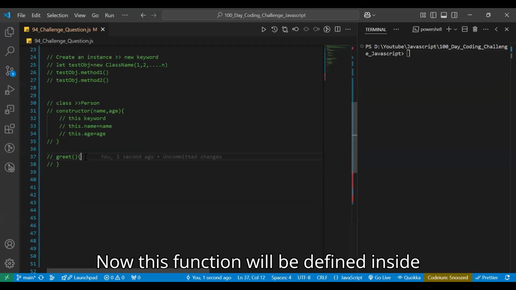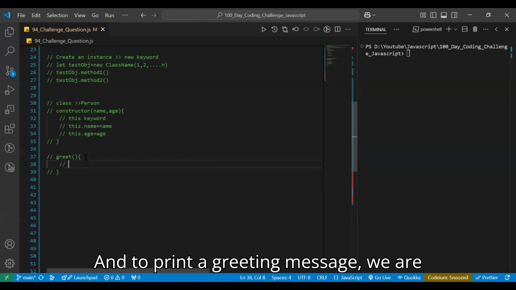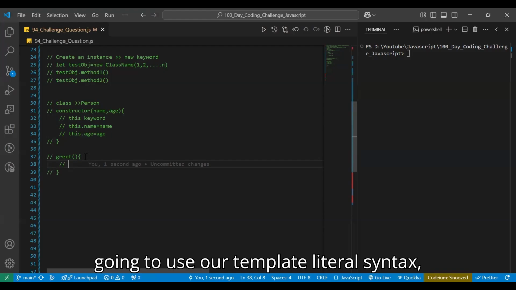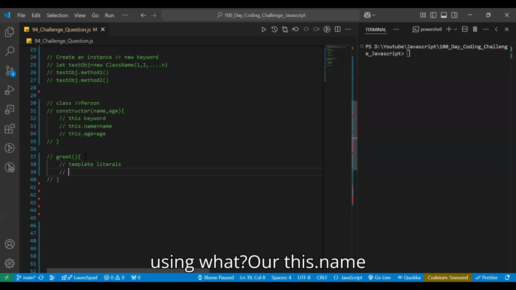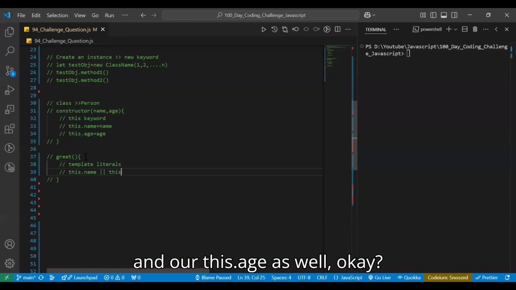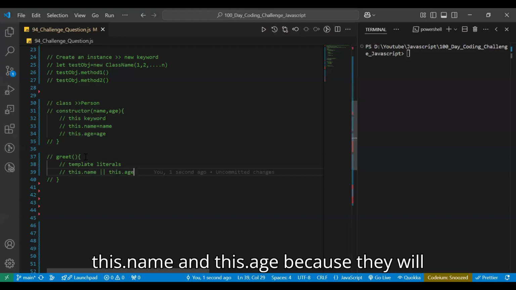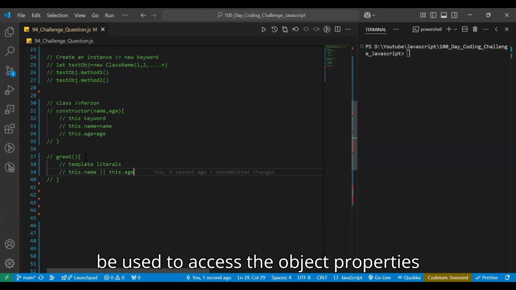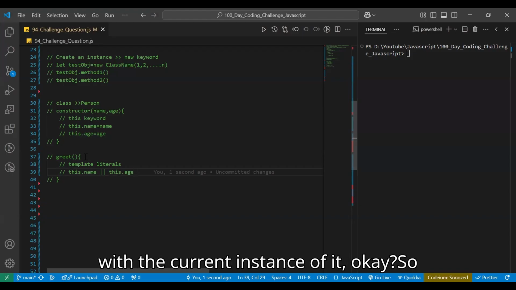Now, this function will be defined inside the class to print a greeting message. And to print a greeting message, we are going to use our template literal syntax, and along with that, we will be using our this.name and our this.age as well. Now, why are we going to use this.name and this.age? Because they will be used to access the object properties, and it will ensure that we are working with the current instance of it.